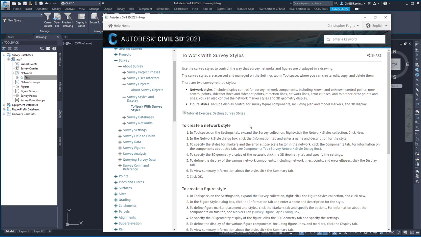Network styles include display control for survey network components, including known and unknown control points, non-control points, side shot lines and side shot points, direction lines, network lines, and error ellipses, and tolerance error points and lines. You can also control the network marker styles and 3D geometry display. Figure styles include display control for survey figure components, including plan and model markers and 3D display.